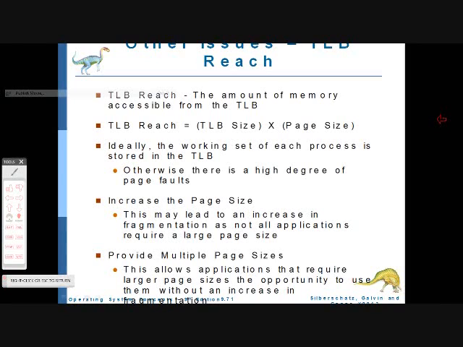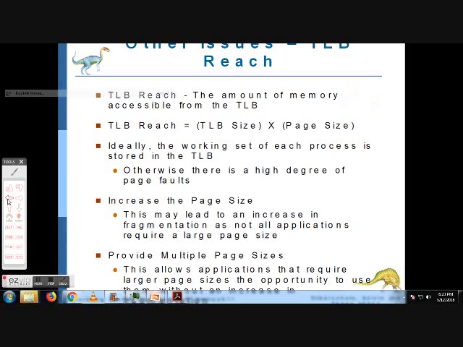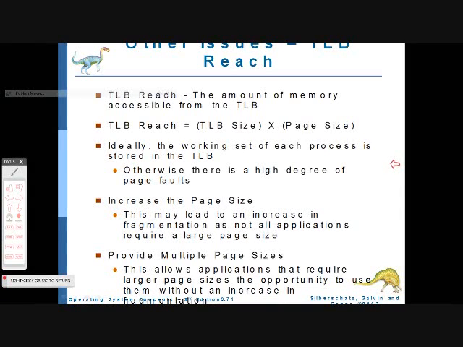Let's move to translation look-aside buffer reach. As we all know, the TLB is not part of the user program or the kernel program. It is actually part of the hardware, the computer organization. It is an electronic device. Translation look-aside buffer reach, on the other hand, is the amount of memory accessible from the translation look-aside buffer. The equation for this is the translation look-aside buffer size multiplied by the page size. So this is how you calculate the translation look-aside buffer reach.